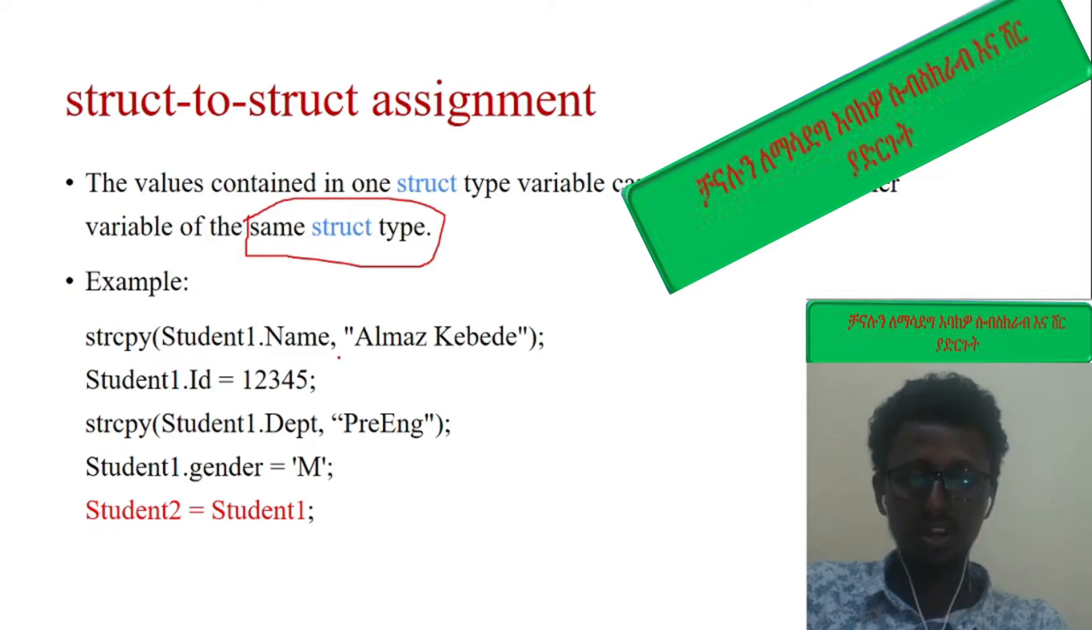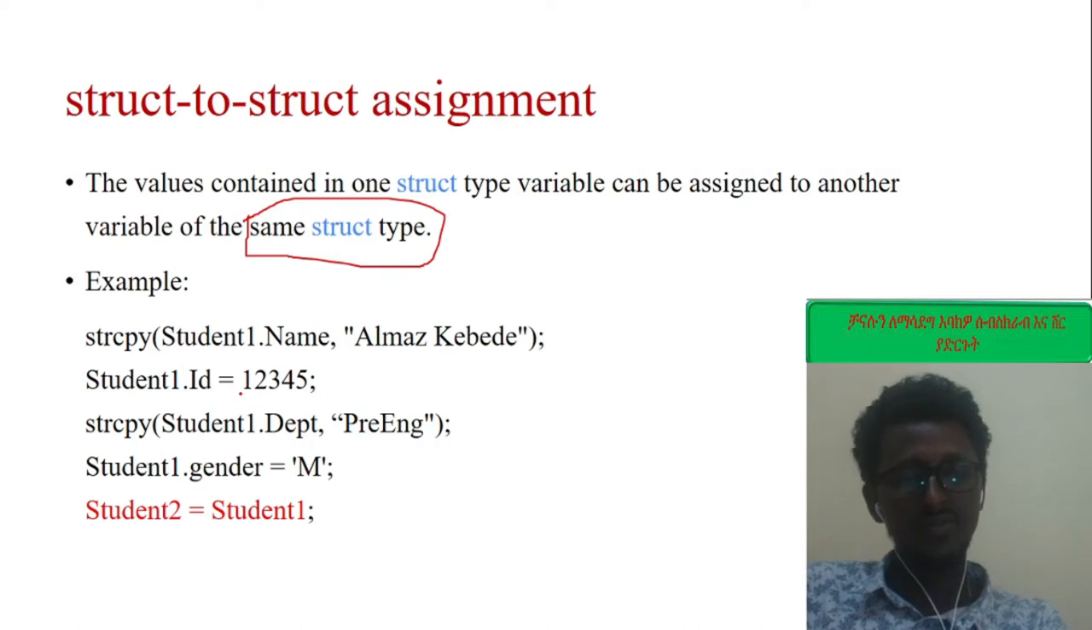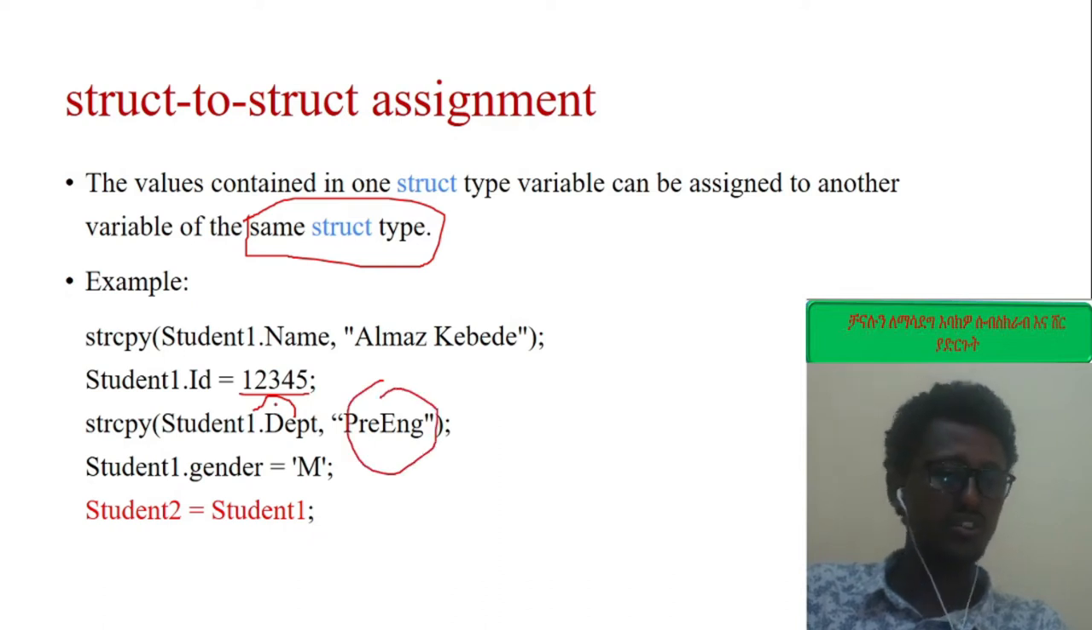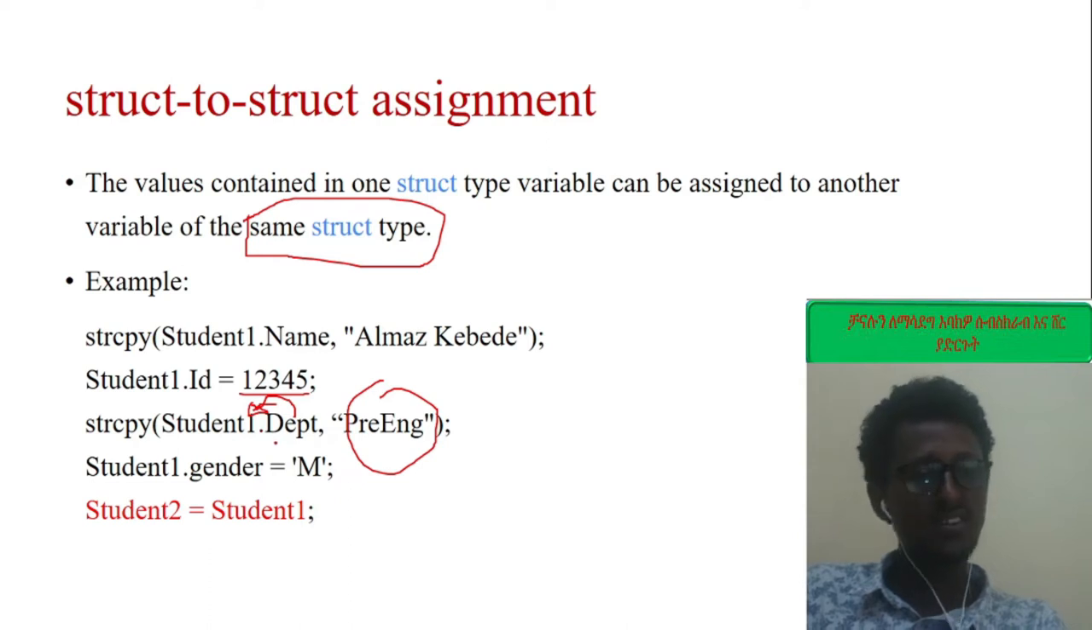strcpy(student1.name, "Almaz Kebede"); student1.ID = 12345; strcpy(student1.department, "pre-engineering"), assigning this value to student1's department. This is an integer, this is also an integer. Student1's department should be an integer.